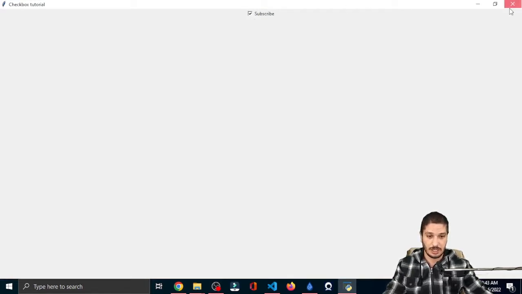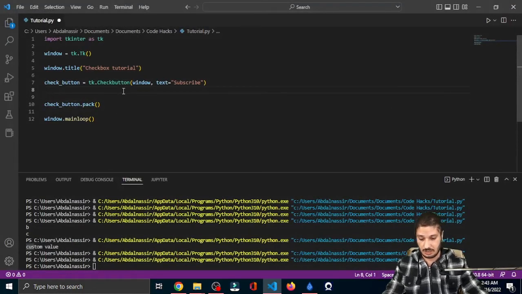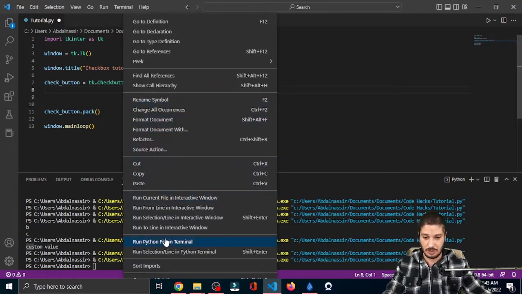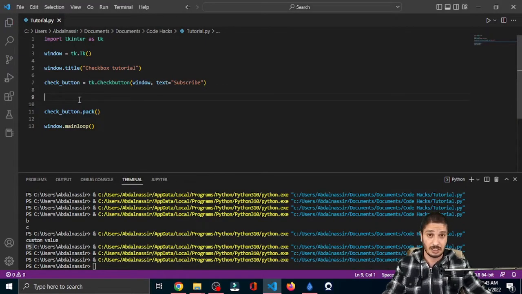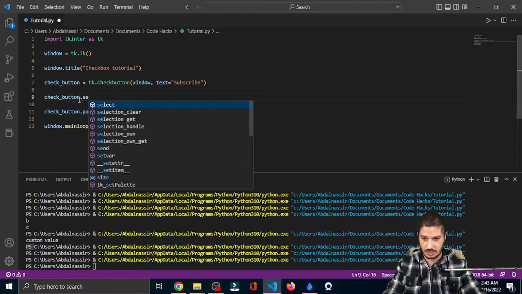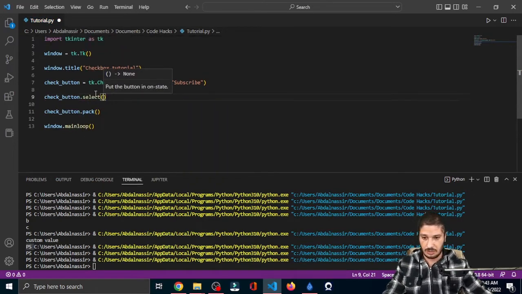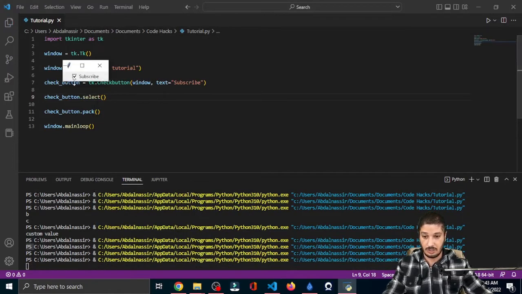Another thing we can do with a check button is set its initial value. By default, let me run it one more time, you can see it's unchecked or deselected, but we can set it to be selected by default. The way we do that is check_button.select. Now we run it and you see it's checked.